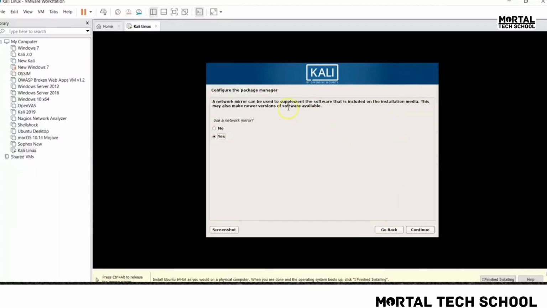Alright, so that's the installation that's completed. Now it's asking us to configure a package manager. A network mirror can be used to supplement the software that is included on the installation media. This may also make new versions of software available. Do you want to use a network mirror? We can click no for now and then click on continue.